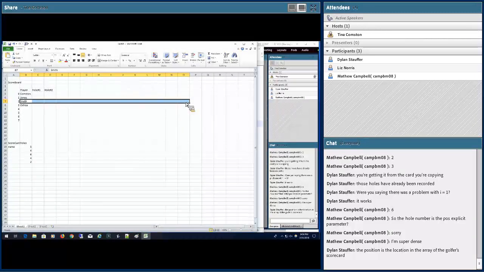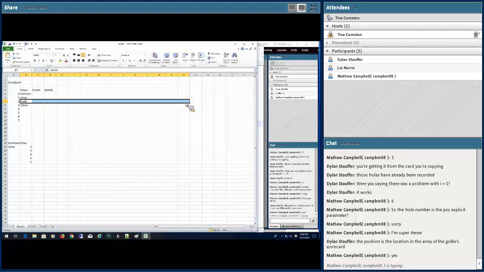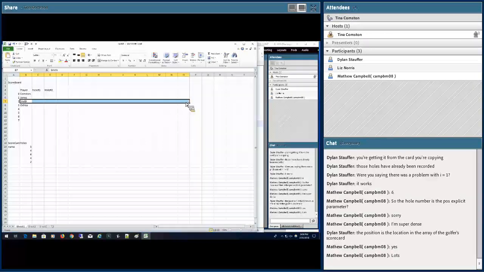Is this helping at all? I know you don't like golf, but is it helping you at all? Okay, so once you've got the scorecard, you set it, you don't need position anymore. Position is done. All it did was tell you which scorecard you needed to retrieve. So you've got the scorecard.